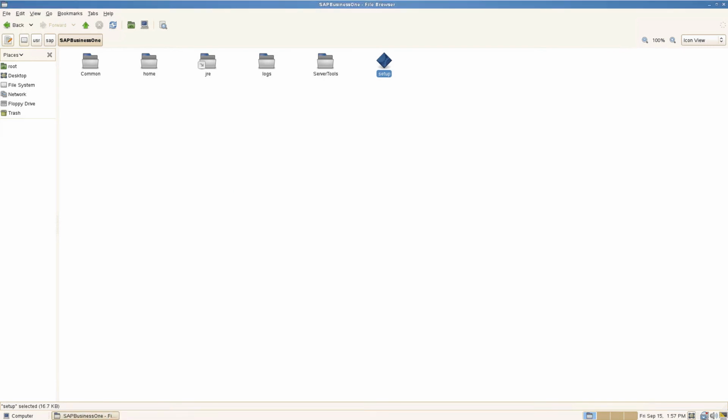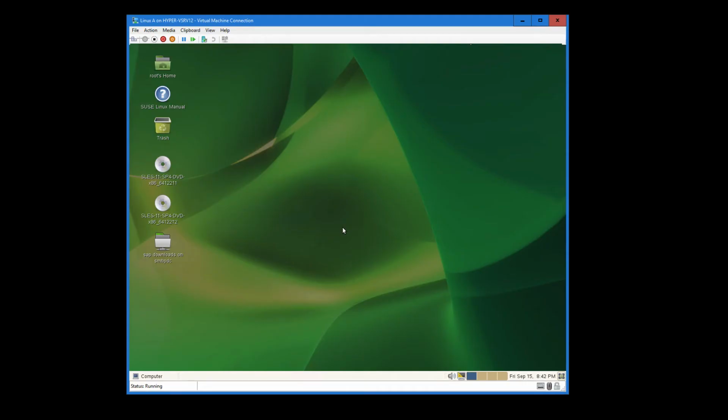So your installation of the backup service is now complete. The next thing we're going to do is install the license service on another one of our Linux servers. So let's go and do that.